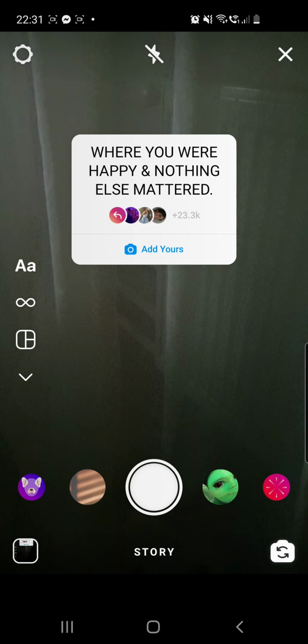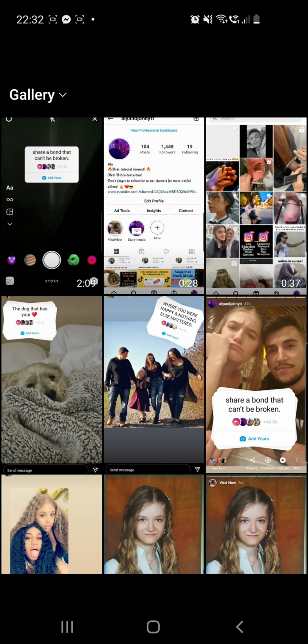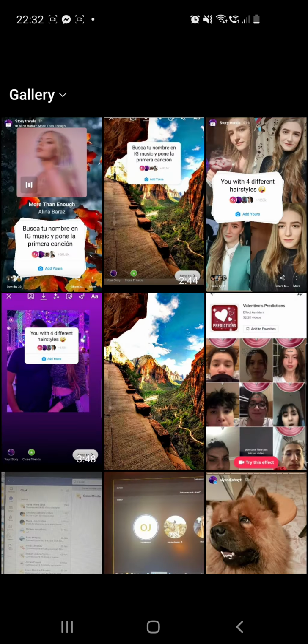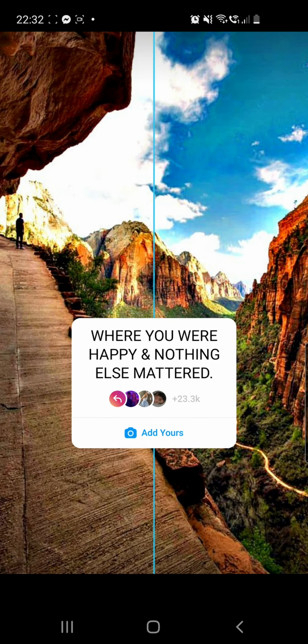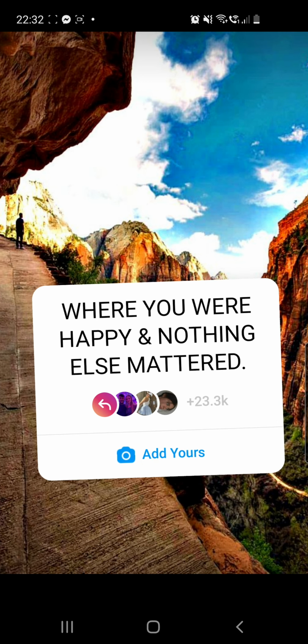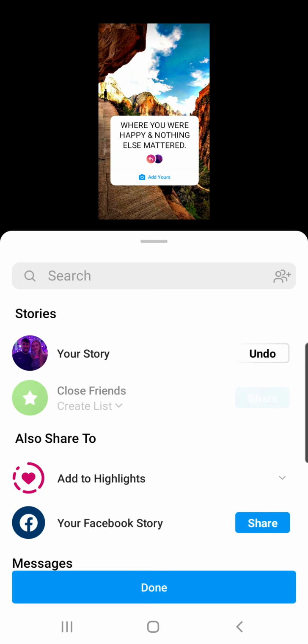So yeah, from here you just have to click on the upload and choose a photo that you want. So I will go with this photo, just a random photo, just an example for you guys. And from here you can make your sticker bigger or smaller, and also your picture. So click on send to, then click to share to your story, and then click on done.